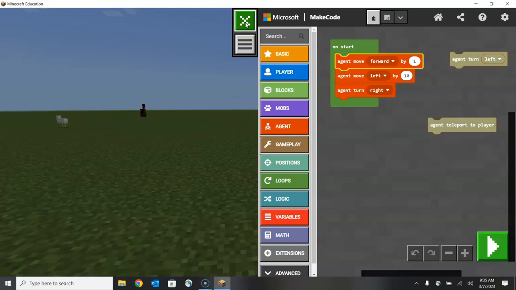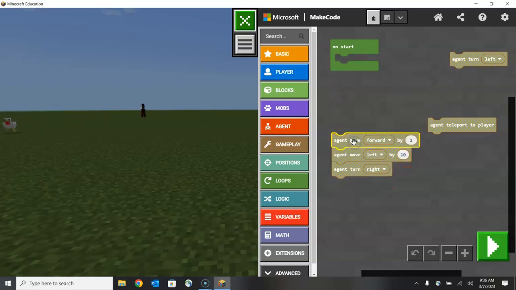Please be aware that if you close the coding window, it is basically the equivalent of clicking the Start tool. So if I don't want my agent to move forward, move left, and turn right, I need to drag this out of the active prompt before I click the close to close out of the coding tool.